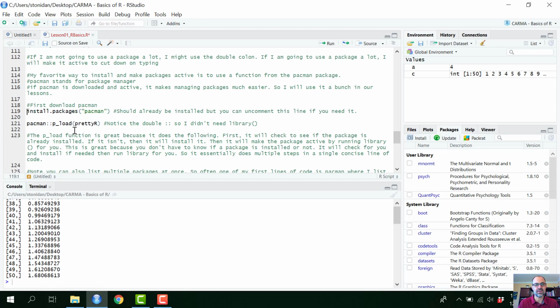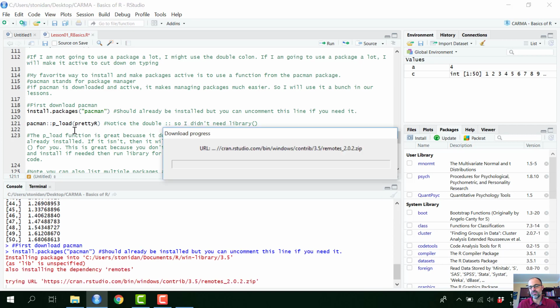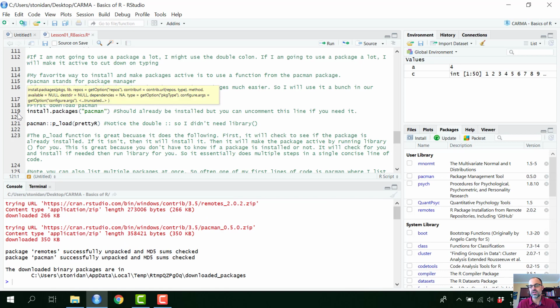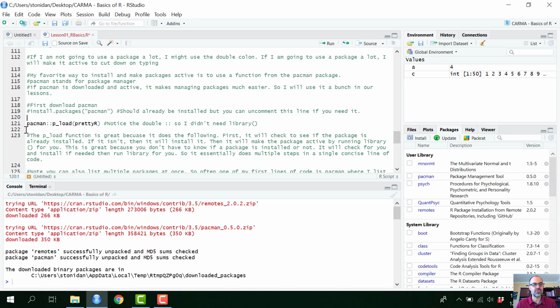So the first thing you need to make sure is that you have Pacman installed. Hopefully, if you went through the help menu, you've already got it installed. If not, you should be able to run line 119 to do that. But if you have Pacman downloaded and installed, I can run the Pacman package, and a function in the Pacman package called pload. And this basically says load this package, pretty R.